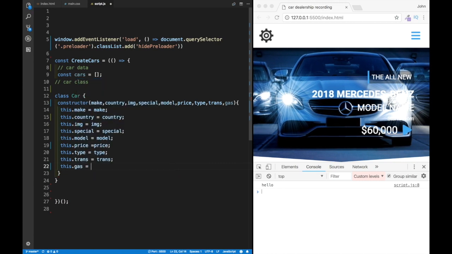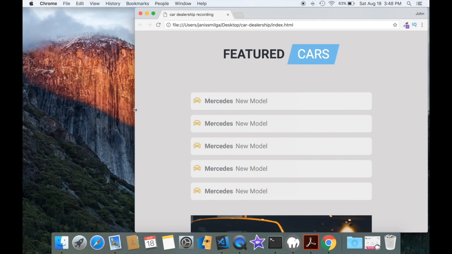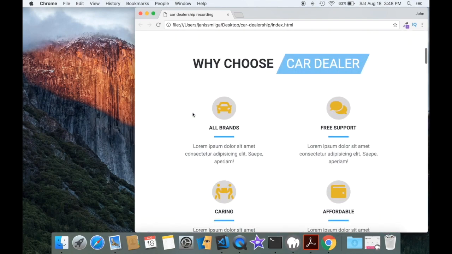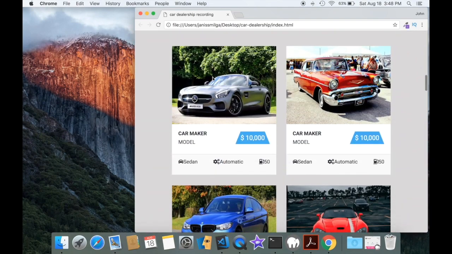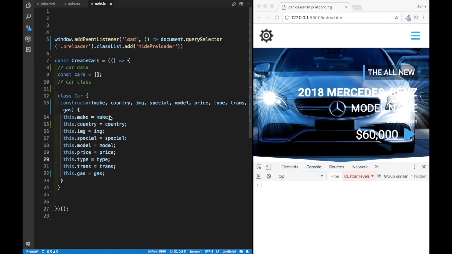If you're wondering why we have so many of them, if we go back to our finished project and scroll up over here, you can see that within our card we have an image, then the maker, then we have a model, price, and type, and transmission, and gas. And this is the reason why there are so many properties over here.